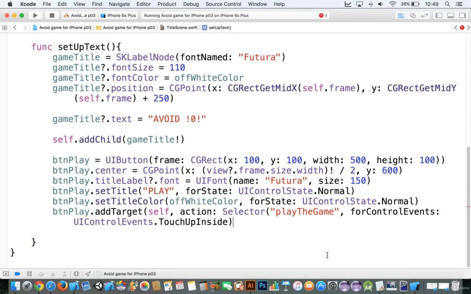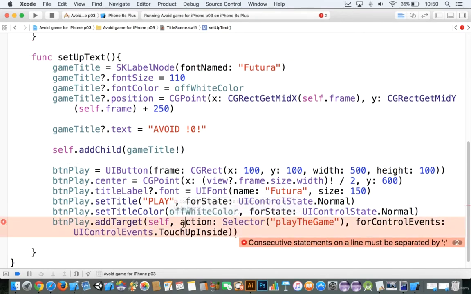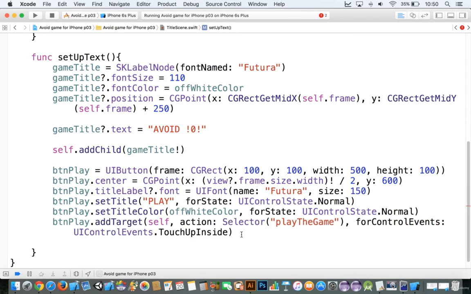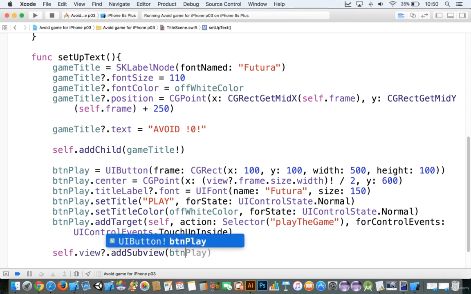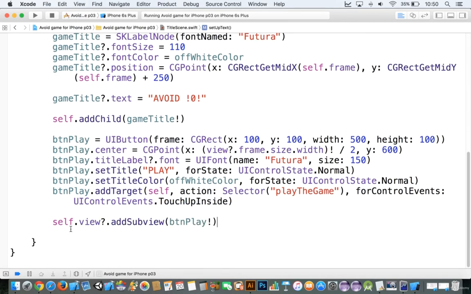All that's saying is, it's fancy computer speak for you touched the button here. Make sure your brackets are correct here, and I think there was an extra bracket somewhere. All right, and that's pretty much it. So then we need to go to self.view.addSubview, and we're going to say btnPlay, and that will add it to the screen.